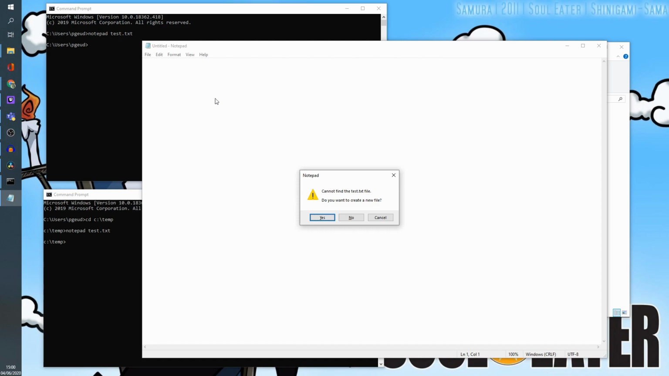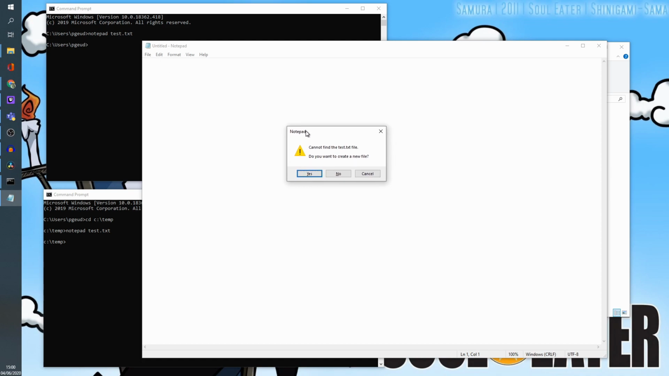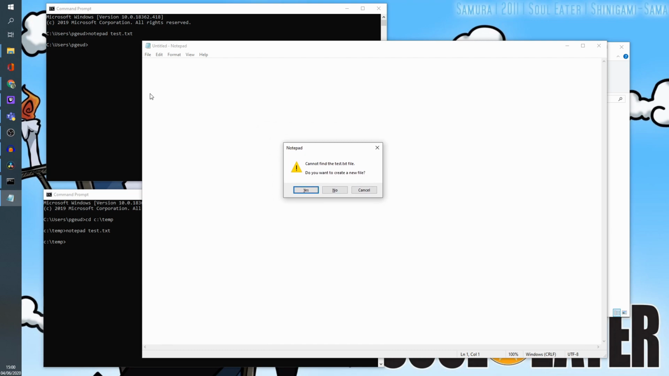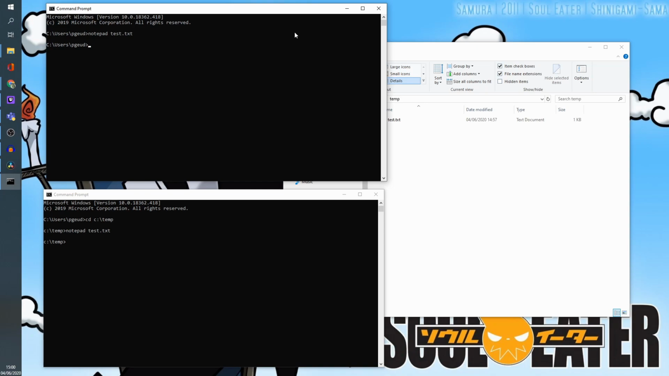And now it's still opening my notepad, but it's not opening my file. It's saying it can't find the file. Cannot find the file. Do you want to create it? I don't want to create it. So let's click cancel. But what's the difference here?